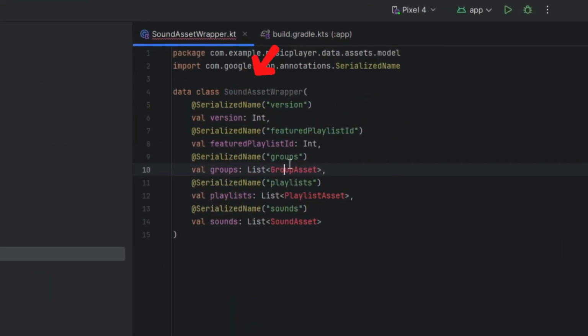Version. This is used to track the version of the data. Later in the code, we'll compare this version with the one in shared preferences. If the versions don't match, we'll update the database with new data.